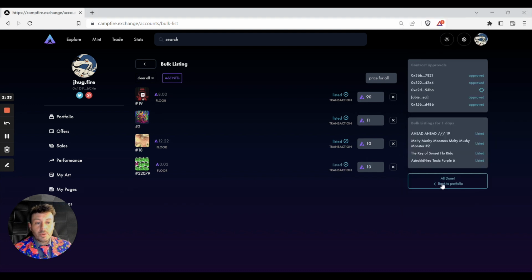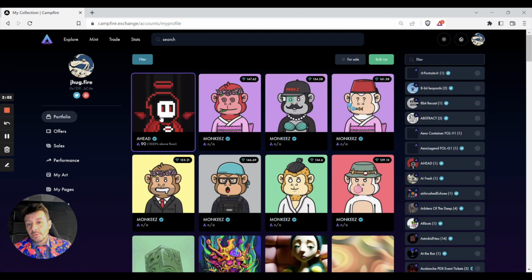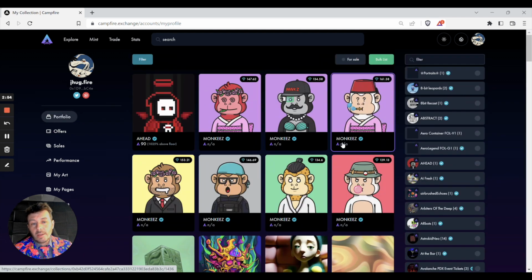Once all of those are listed, you will get an all done button down here that says that you can go back to your portfolio. You can return back to your portfolio. So we can see here that this one is now listed for 90 AVAX.